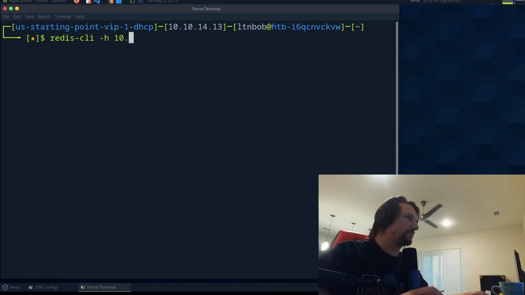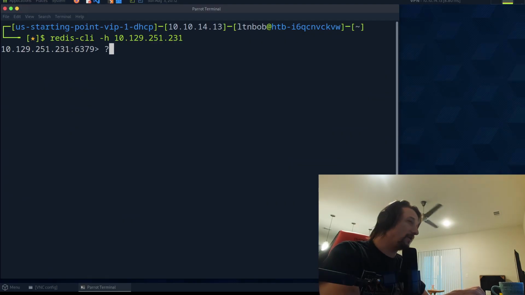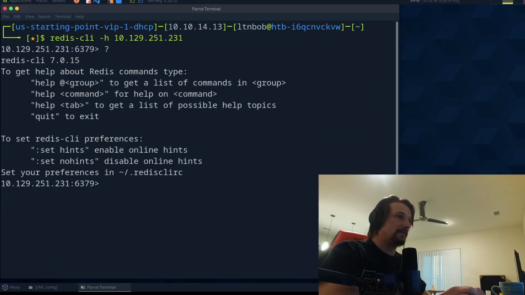Let's see again. I'm scrolling up to look at the IP. 10.129.251.231. Looks like I am connected to Redis now. I can do a question mark maybe. Set hints. Help. So the task wants us to know which command is used to obtain information and statistics about the Redis server. So let's check here.